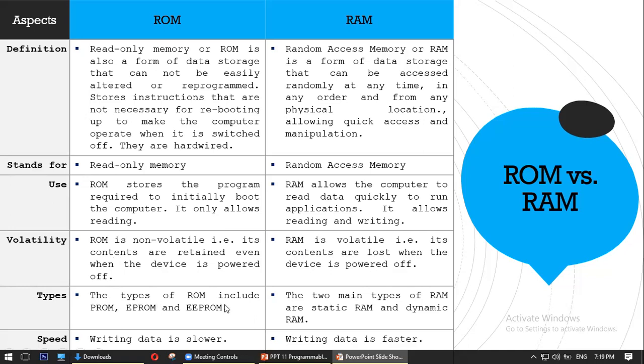There are three types of ROM: PROM, EPROM, EEPROM. There are two types of RAM: static RAM or SRAM, and dynamic RAM or DRAM. Remember, the speed of the ROM is slower and the speed of RAM is faster.